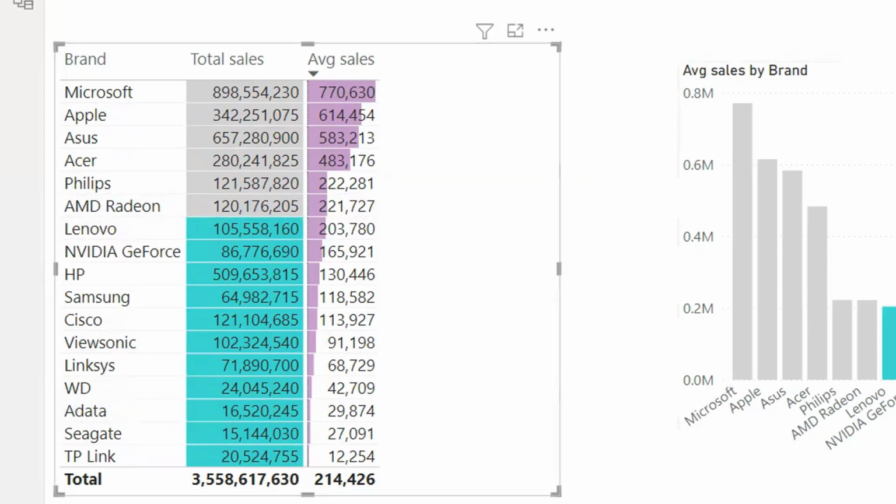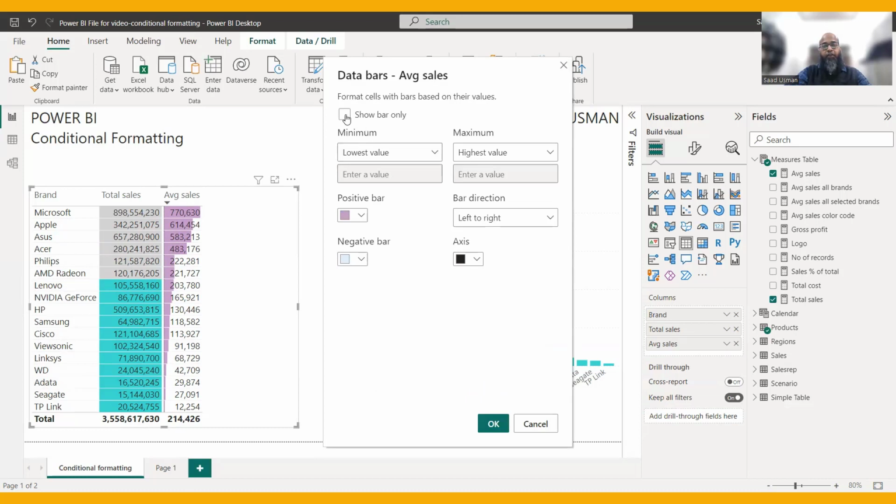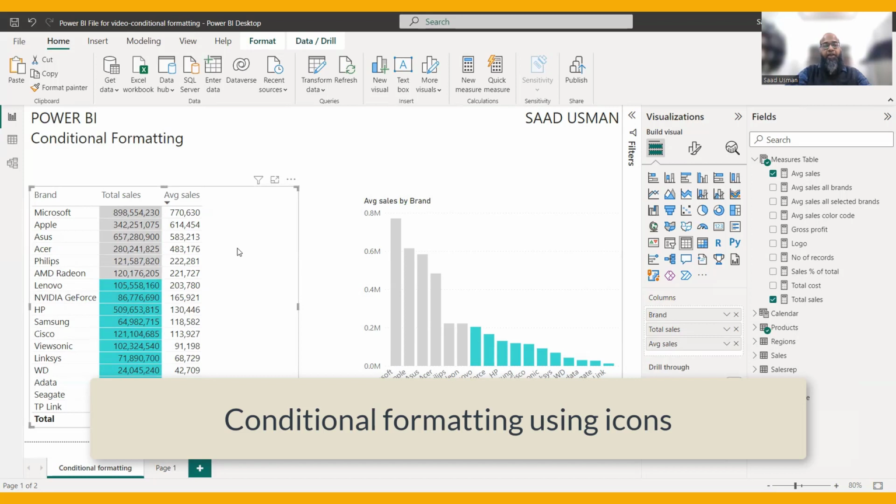But we can also modify this a little bit. If we don't want to show the values, we can show only the bars. So if I click show bar only, you can see the values are gone and only the bars are appearing. Now let's apply conditional formatting using icons.